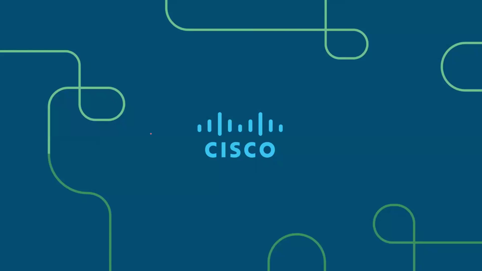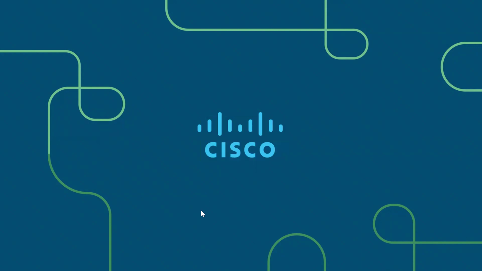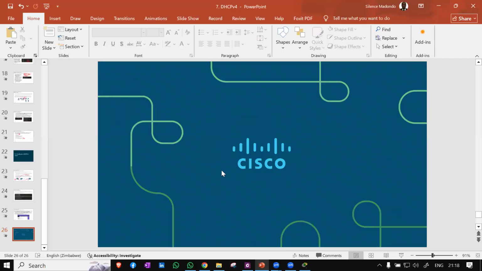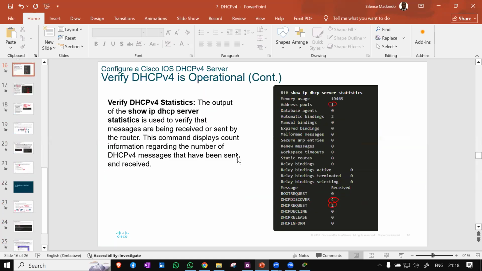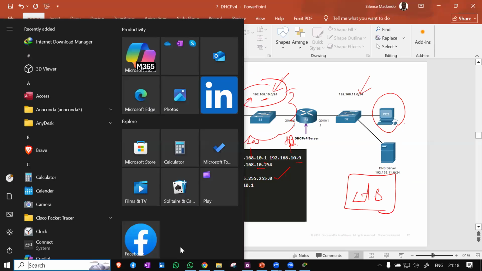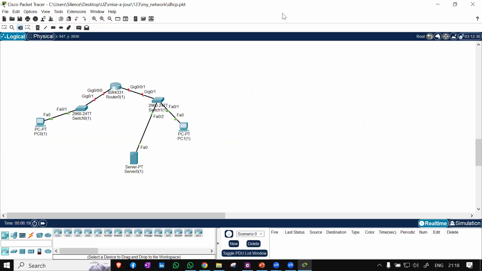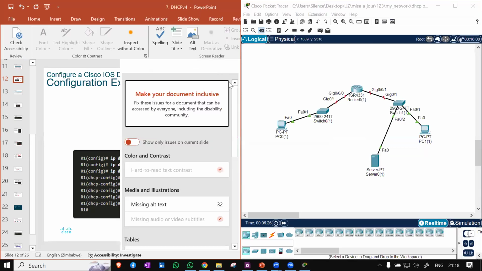Right. That said, let's quickly look at how we configure IP addresses using DHCP. I think they are very simple steps. I'm going to be using exactly this network. I go to my Packet Tracer. I'd already set up the topology for that.